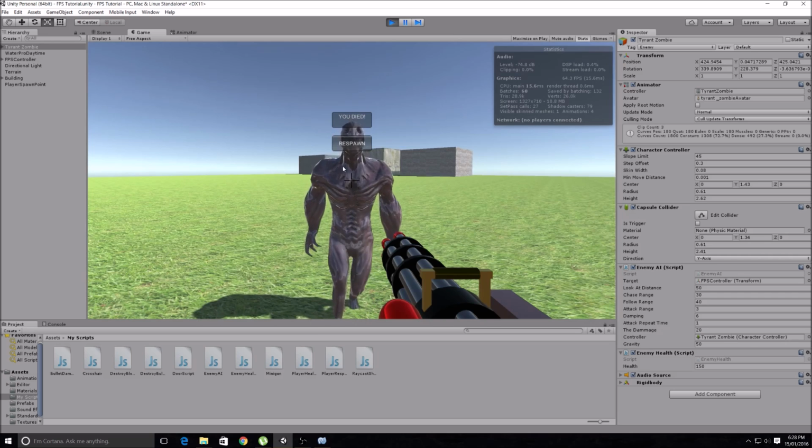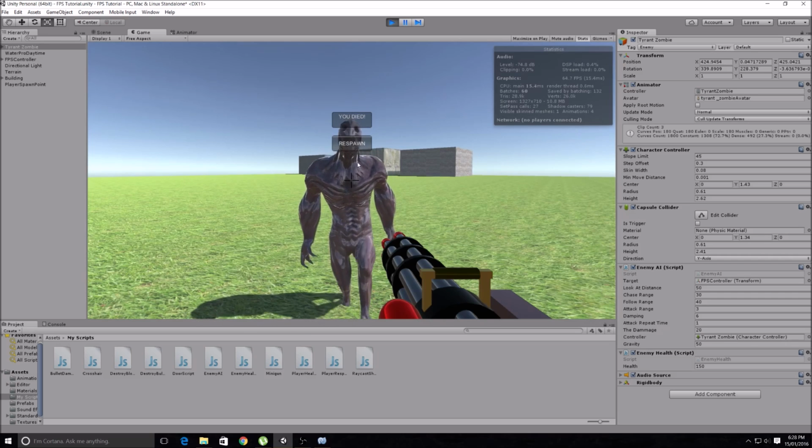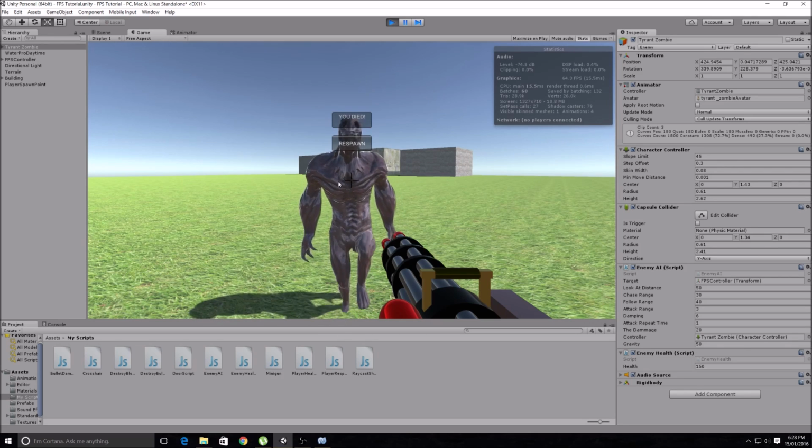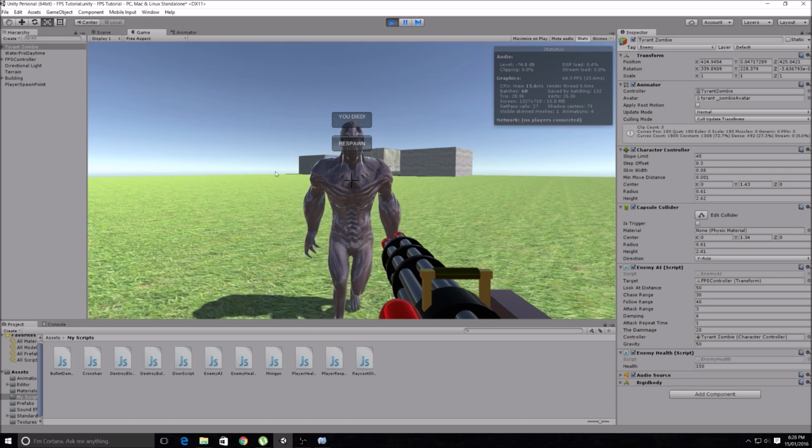So in the next tutorial we'll make him do an attack animation, and that should pretty much do it for the animations for now, and then we'll worry about doing death animations when he dies and things like that.